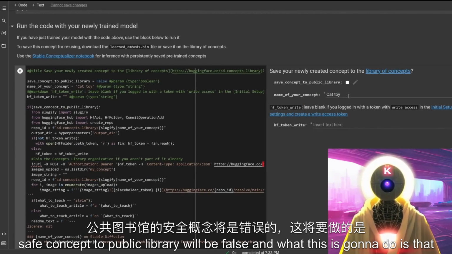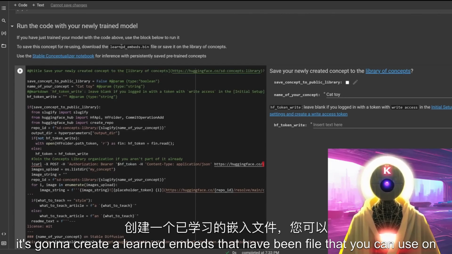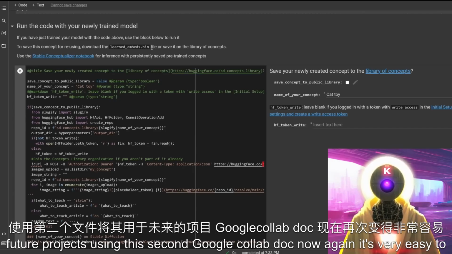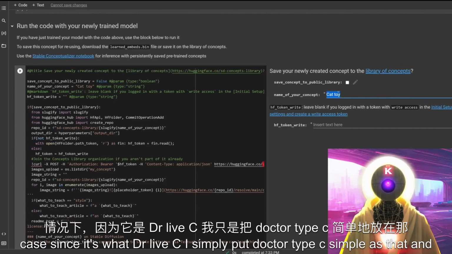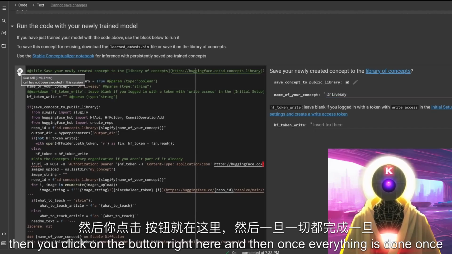And what it's gonna do is create a learned embeds.bin file that you can use on future projects using this second Google Colab doc. Now again, it's very easy to use, I'll show you in a minute, but before, you need to name your concept. So in my case, since it's Dr. Livesey, I simply put Dr. Livesey, simple as that. And then you click on the button right here.